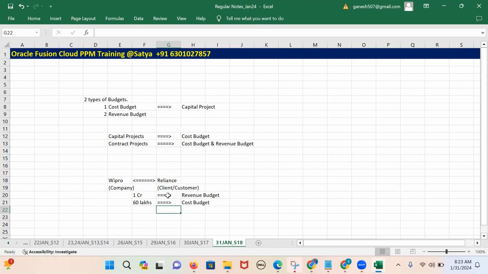For the capital projects, we have only the cost budget. For the capital projects, we keep on spending the money on the construction. End of the day, we don't get any revenue from the capital project. We get an asset from the capital projects. That is the reason we don't have any revenue budget for your capital projects.